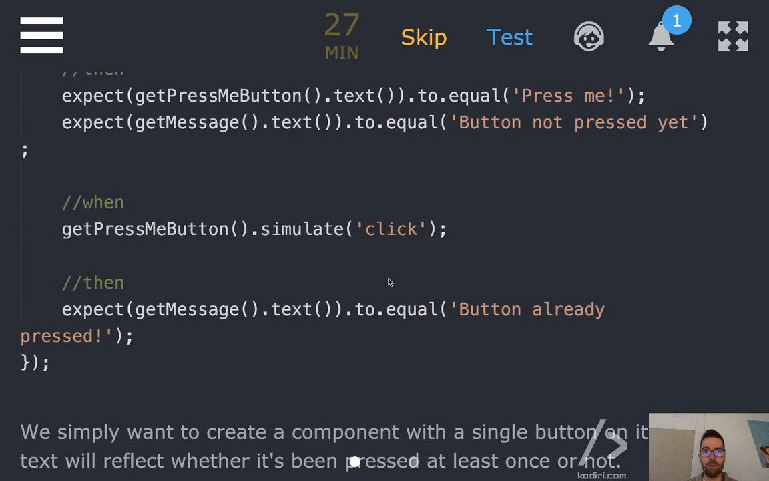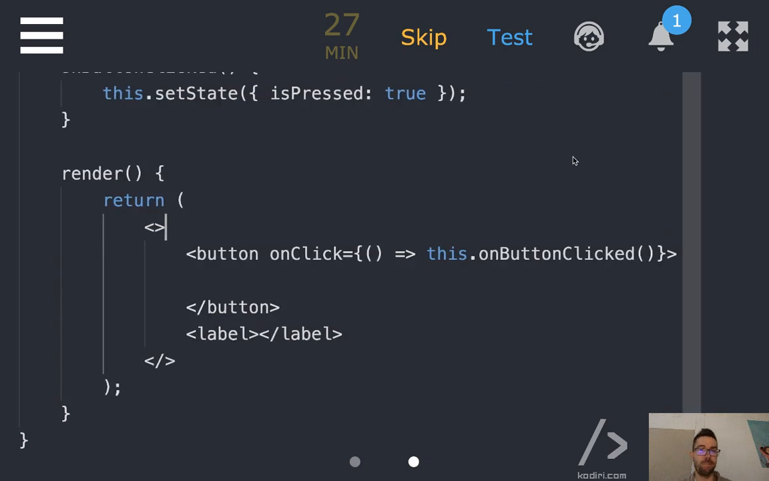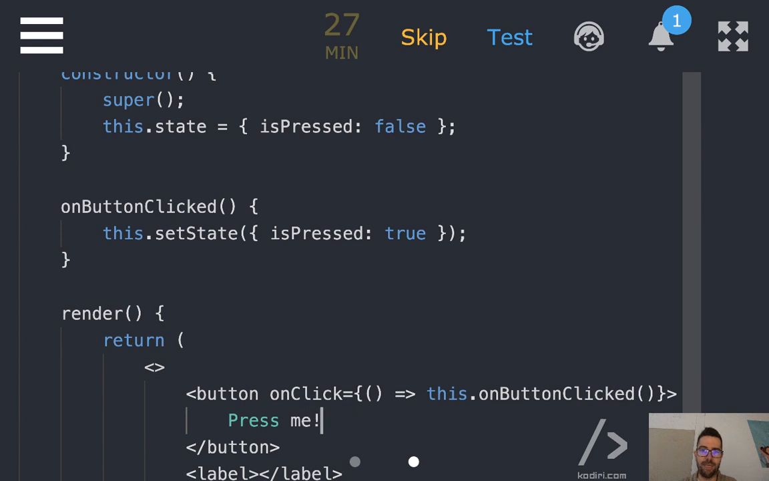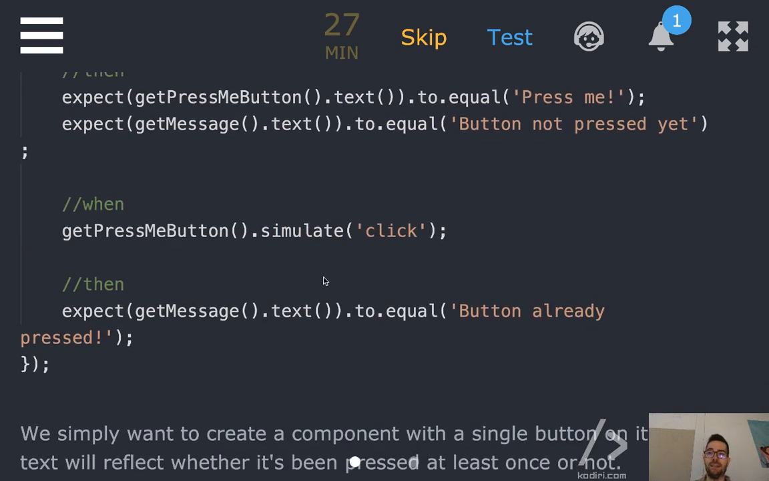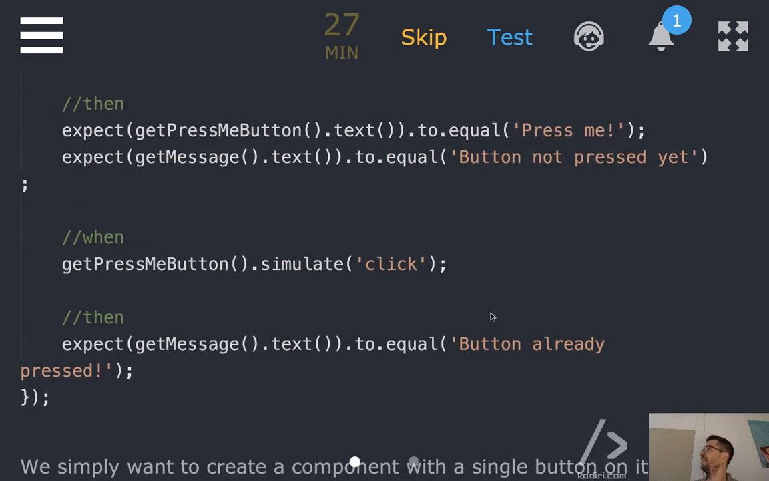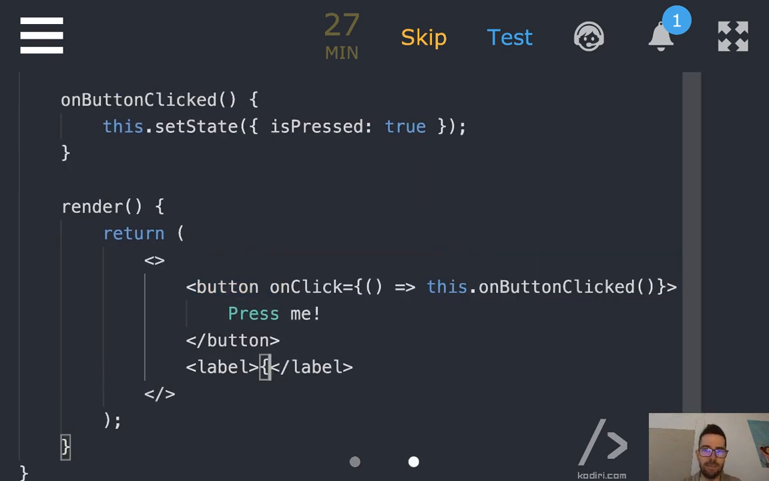Well, let's have a look at the details. First of all, the text of the button should be press me, exclamation mark. All right, so let's do that. So button, press me, no problem at all. And then the label, right? On the label, I'm sure we need to deal with some messaging. So button not pressed yet, or button already pressed, exclamation mark. So can anybody tell me how can I complete that piece of code?